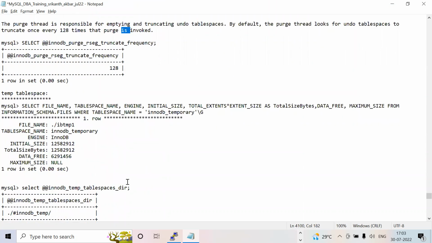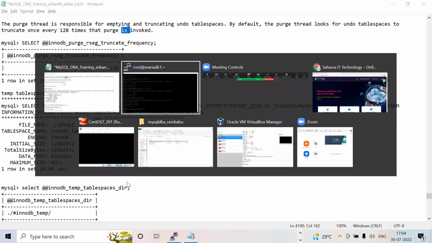Next, we have the system tablespace. What is the system tablespace? System tablespace, InnoDB file-per-table, second one general tablespaces, third one undo tablespaces, fourth one temporary tablespaces. Temporary tablespaces: normally the one assigned by default, the system tablespace, is not enough, right?